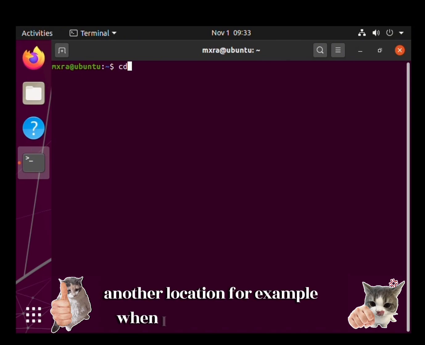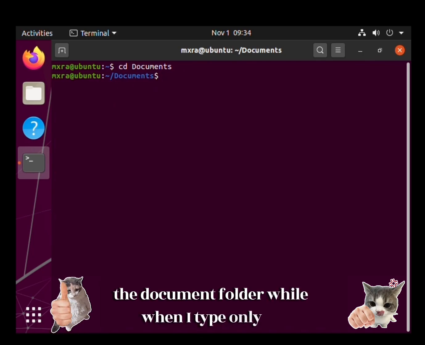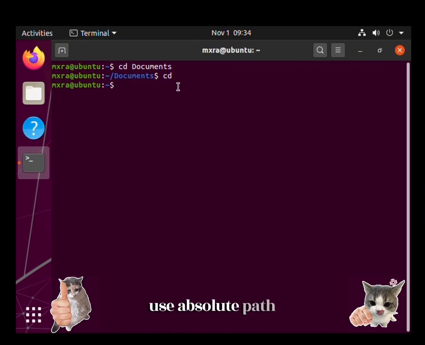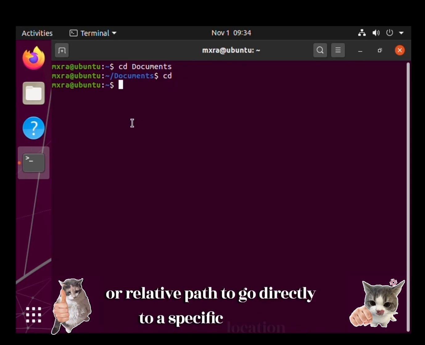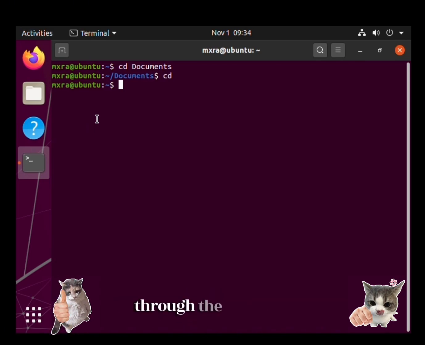For example, when I type cd documents, it will take me to the documents folder, while when I type cd .. it will move me one level back to the previous directory. I can also use an absolute path or relative path to go directly to a specific location. The cd command is one of the most commonly used commands in Linux or Unix systems because I think it helps users efficiently explore and manage their files and directories through the terminal.